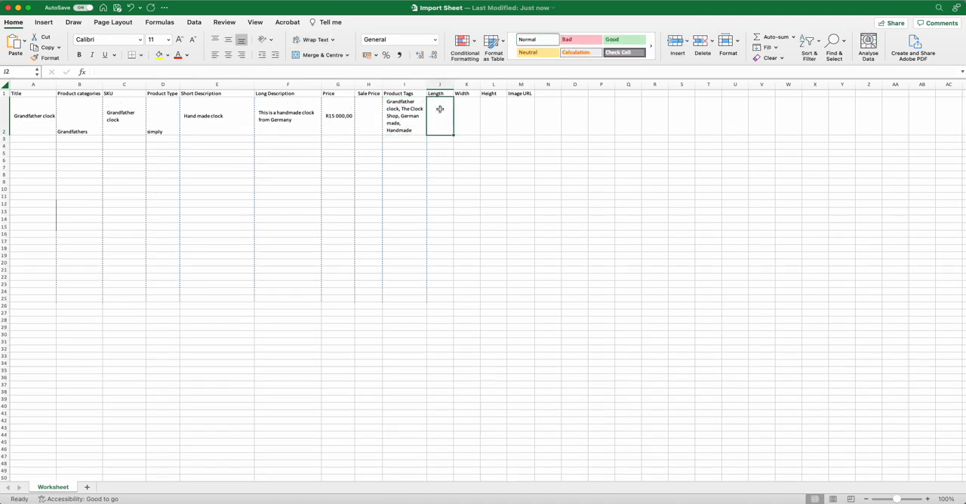Then your length. So your length is let's say 30 centimeters. Your width is 25 centimeters. Your height is 1.2. Let's keep it in centimeters, so let's say 1,200 centimeters. So now you've sorted your criteria out of your product. Now what we are going to do is add an image to your website.